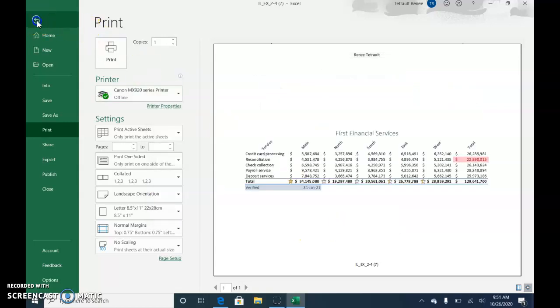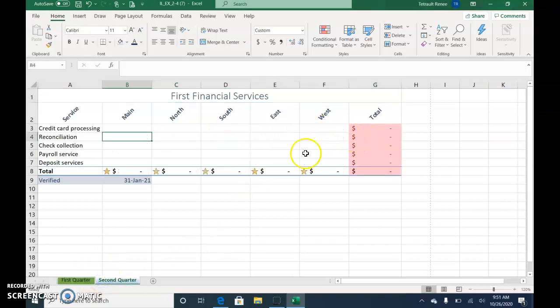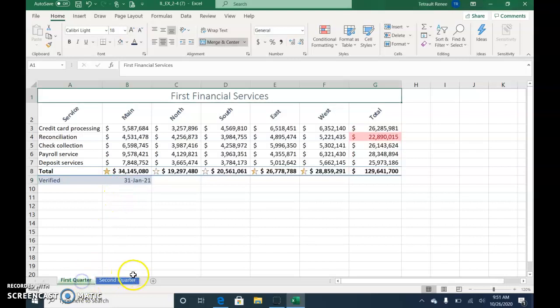I'm going to go back to the document for a minute and go back to second quarter. I did delete the values, but we just need to delete the date as well. So if you click in B9, just press delete so you can put the date when you do that. It won't be January. And then back to first quarter, and you're ready to save and submit.